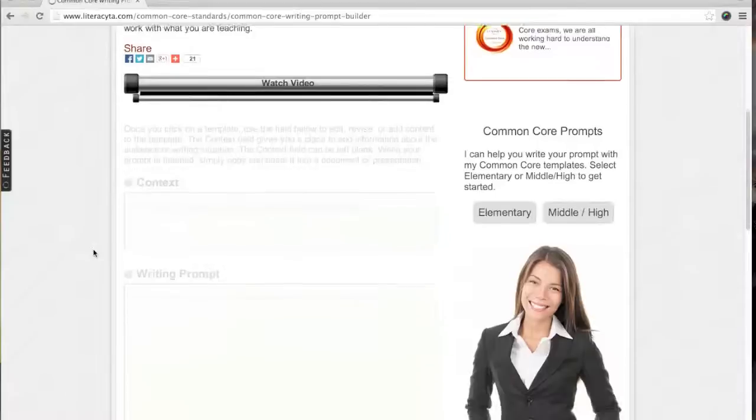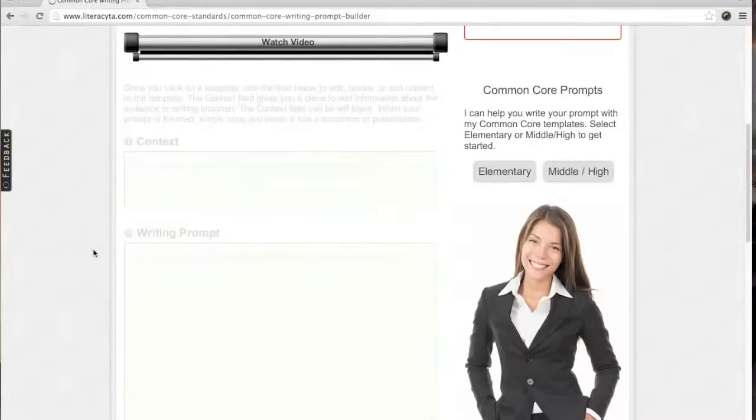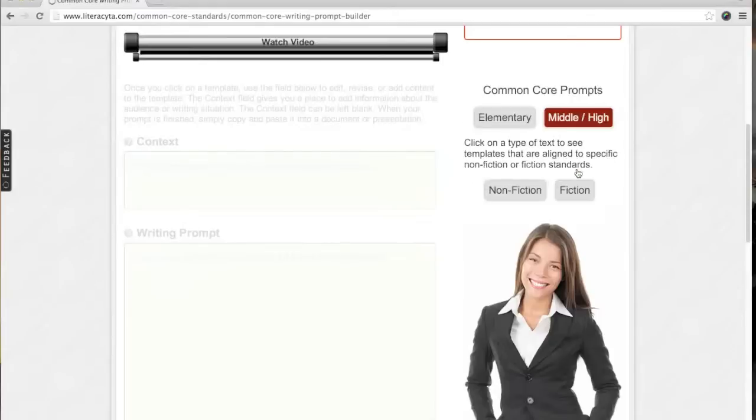Scroll down a little bit down the page so I can see where the templates will be. And our online coach, Natalie, is going to ask you some preliminary questions. So she says, well, are you elementary or middle high? So I'm going to click middle high. Now all of the prompts that we have written for middle high are being loaded in the background. Then she asks, are you working with nonfiction or are you working with fiction?